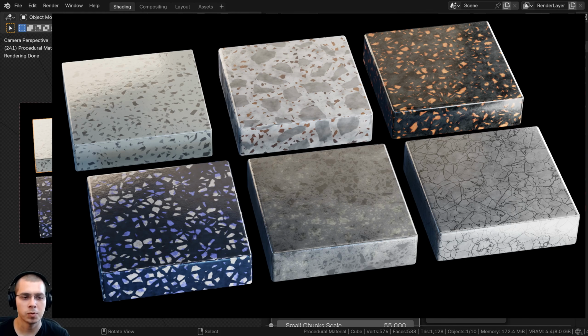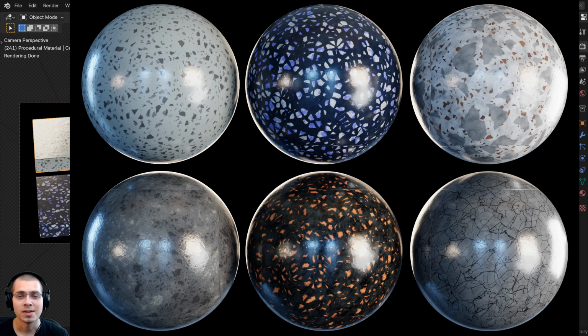So with that finished, this will wrap up this tutorial on how to create all 6 of these customizable procedural terrazzo tile materials.